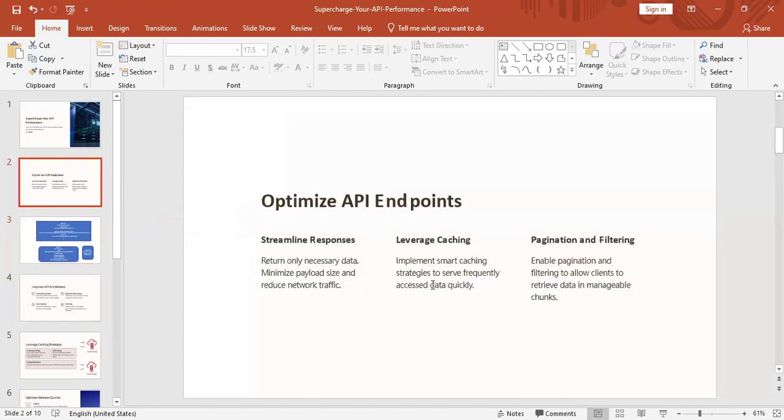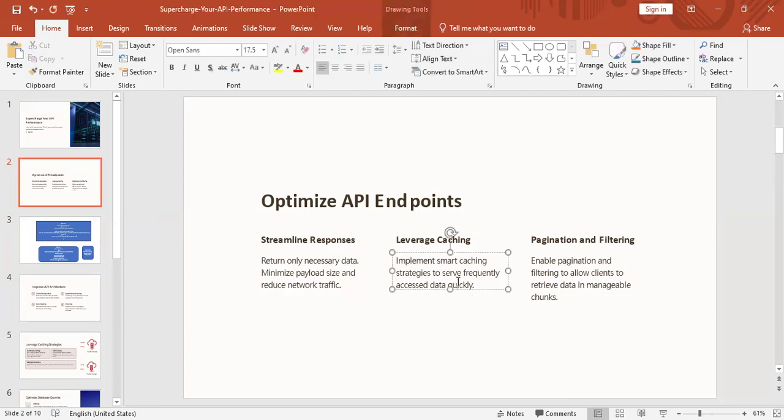Next, understand leverage caching. Implement smart caching strategies to serve frequently requested data quickly. Suppose we are making requests multiple times to the database. It is not a best practice, because if our request requires the same product multiple times, we can cache that. So we can implement caching here.